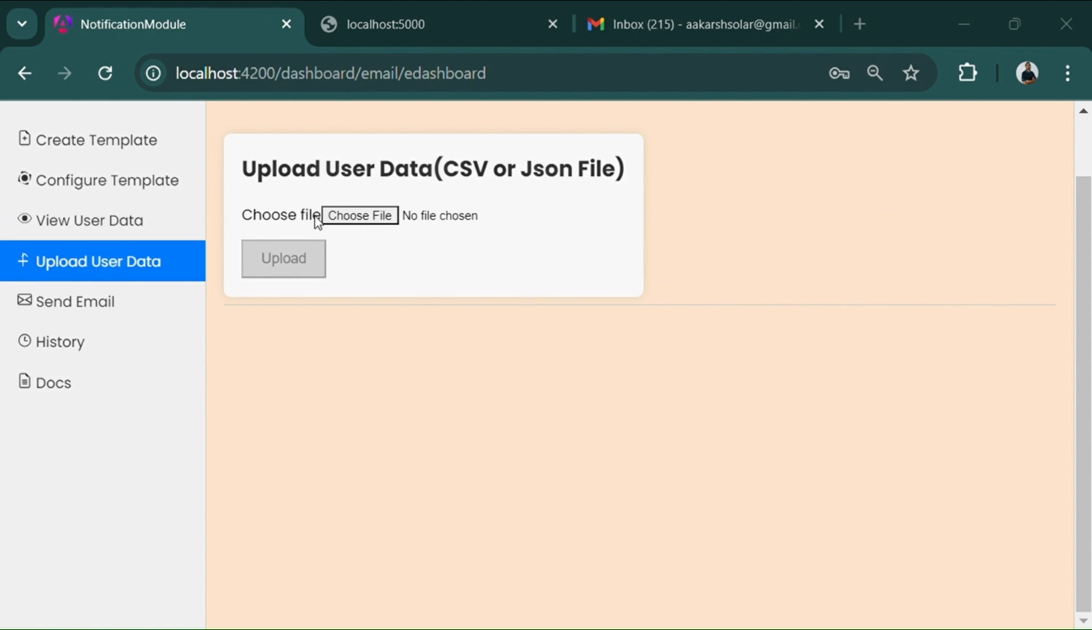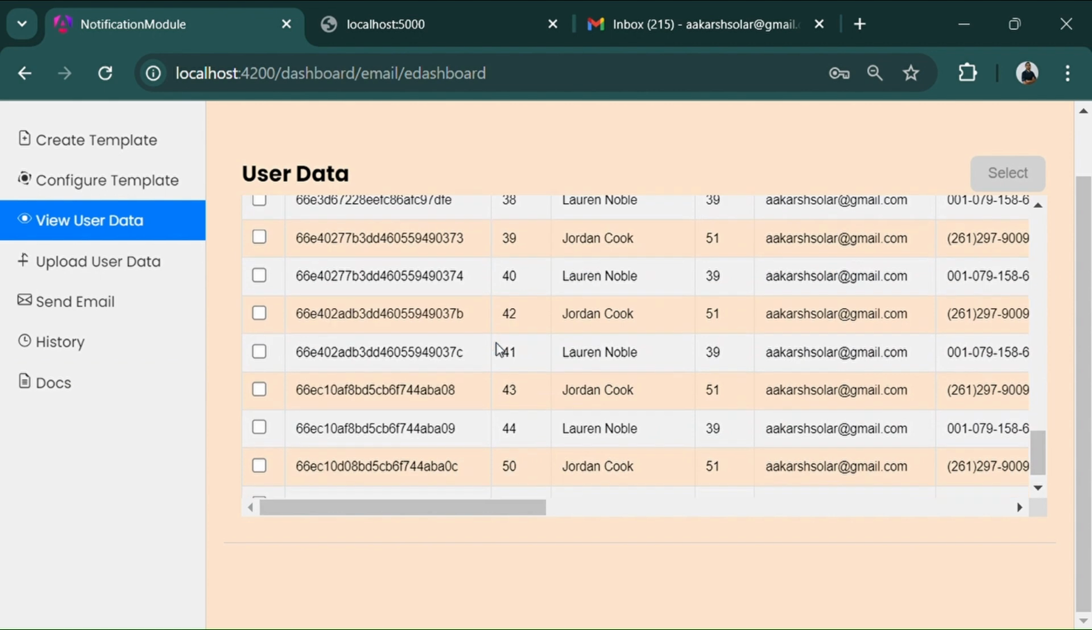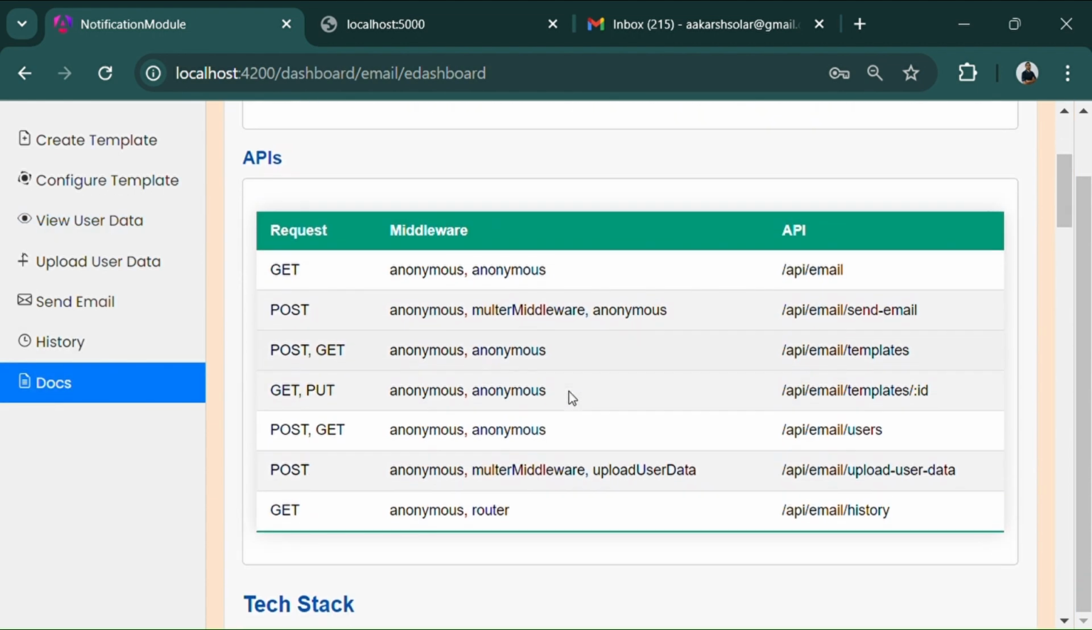So I go to upload user data, choose a file. Let's say I'm using this CSV file to upload more user data, and I click on upload. It says data uploaded successfully. It uses this post request to upload the user data, and I can also view it that they have ID 51 and 50. These two users have been added.